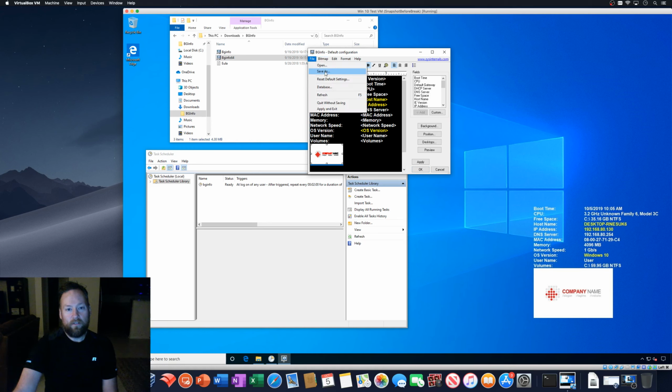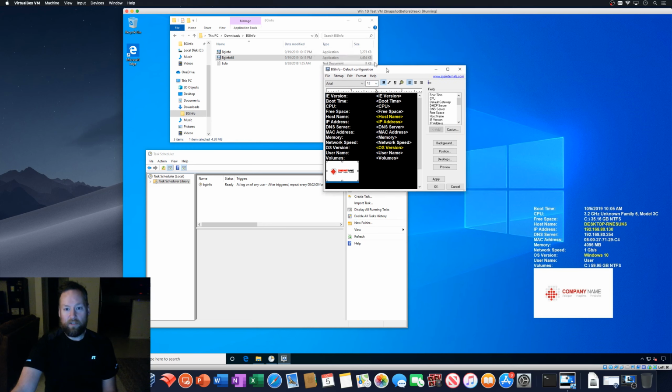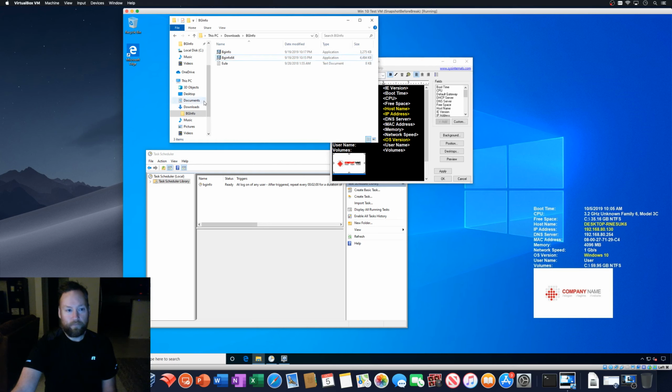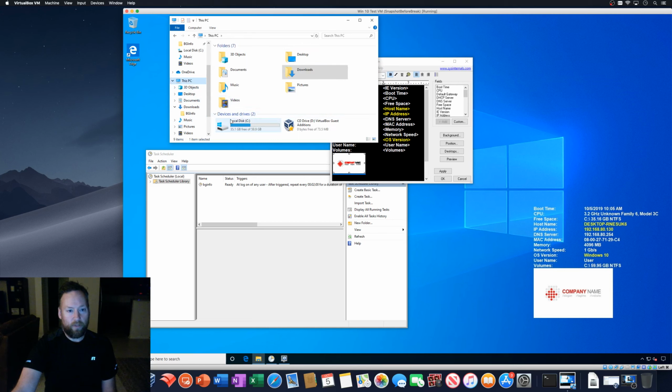And I happen to save both the configuration file and the program, the exe file. I saved them just on the root of the drive. So, c:/BgInfo64.exe and c:/ whatever file name .bgi that you save this file as. All right, so I'll show you that real quick.